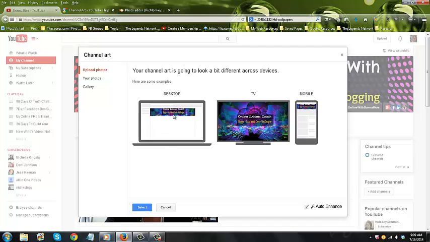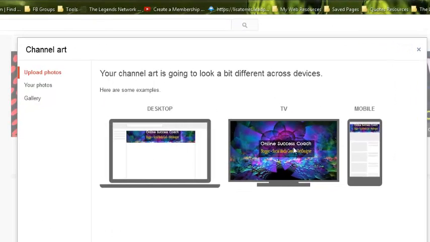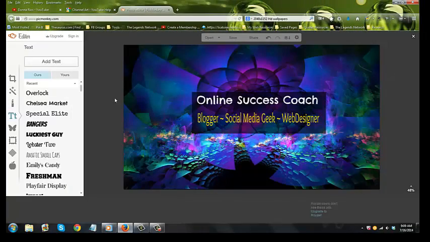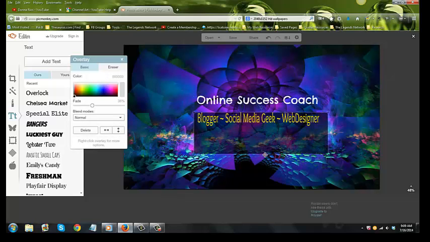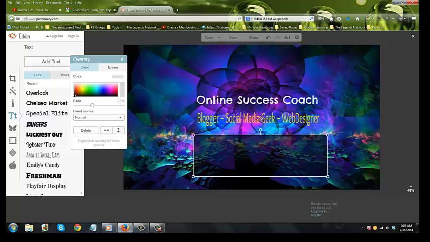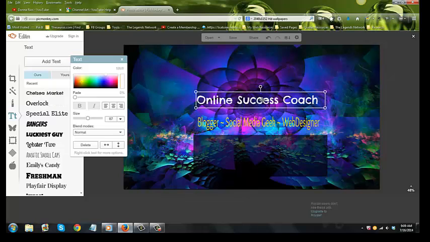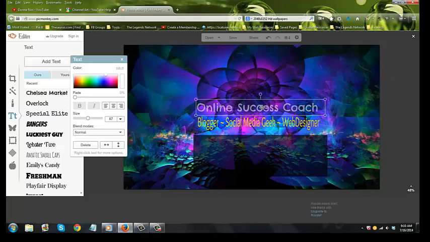Now we can see, okay, this is how it looks on the desktop. This is how it looks on TV, which is fine, and on mobile. So really, I probably need to come down a little bit more on my image. So I'm going to cancel this, and I'm going to go back over to PicMonkey and edit this a little. See, it's right here where I don't have to do anything with it. I'm going to move this down just a little because I want to move all my text down. So I'm going to come down a little, come down a little, and probably go up just a little.